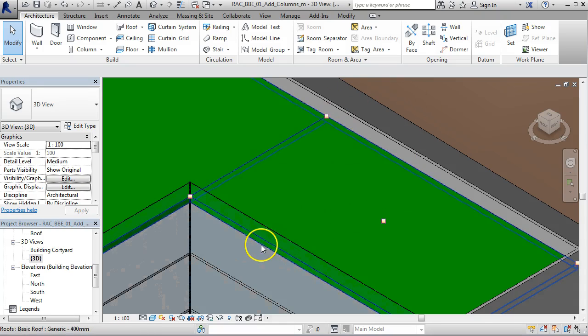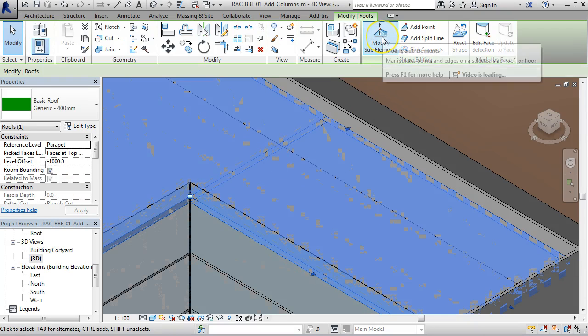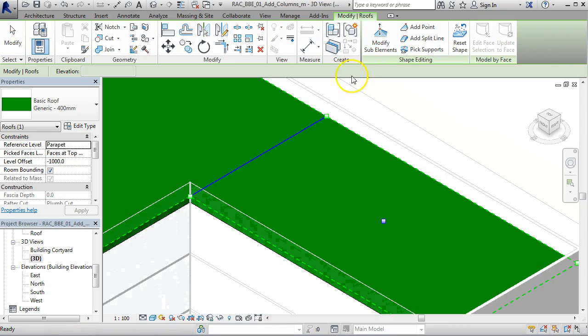What we want to do now is to take the newly formed rectangular boundary here and raise it by 150 millimeters. So I'm going to select the roof by clicking on it, and we're going to go to modify sub elements. I want to select the chain of lines, the entire set of four lines. So if I come down here and hover over that line, I press the tab key until it says chain of lines and then select.